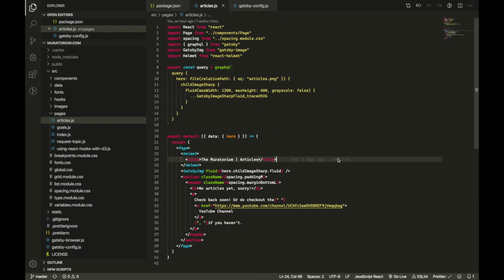Just to give you an example, here in my articles page, I am querying for a file called articles.png. This is the hero image of this page, and this file I am naming hero. This hero image is getting transformed by the Sharp imaging library. And then I am getting this fluid image, or this responsive image, out of it. This fluid image is then made available to the page component down here just by exporting this query on the page level.